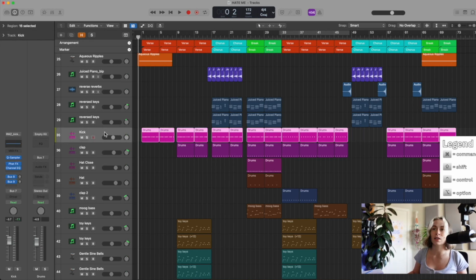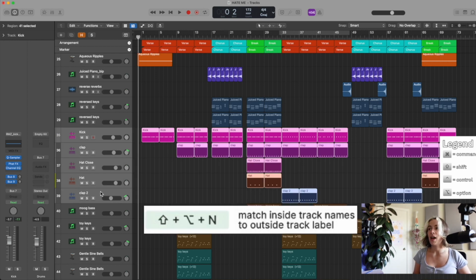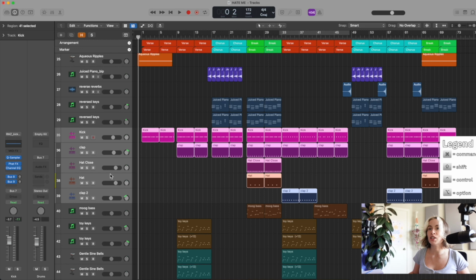To quickly get these outside tracks to match the label of these inside track labels, all you do is highlight the tracks, click on the one track, and then you can click Shift to highlight them all. And then you're going to press Shift Option N. And bam, the inside labels match the outside labels.